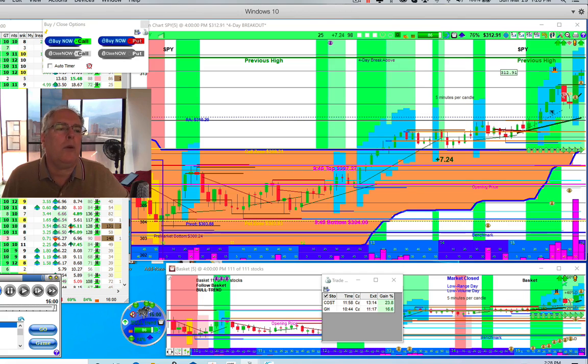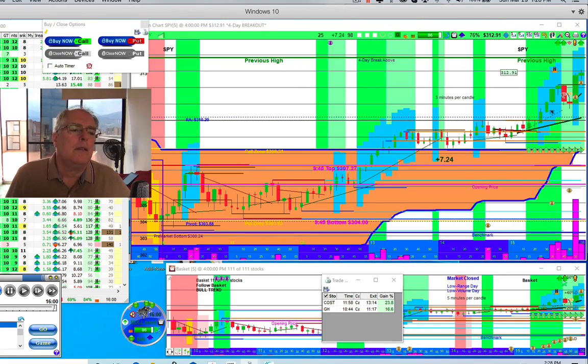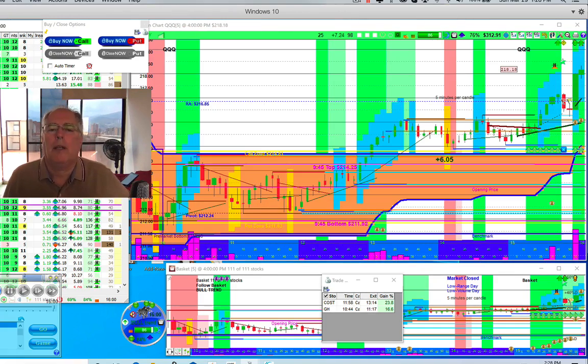QQQ is another one. Here it is. And as you can see, no man's land, then it skirted above it a little bit and went sideways. This is how you know the market's manipulated. Big jump up at the end. Watch what happens overnight.